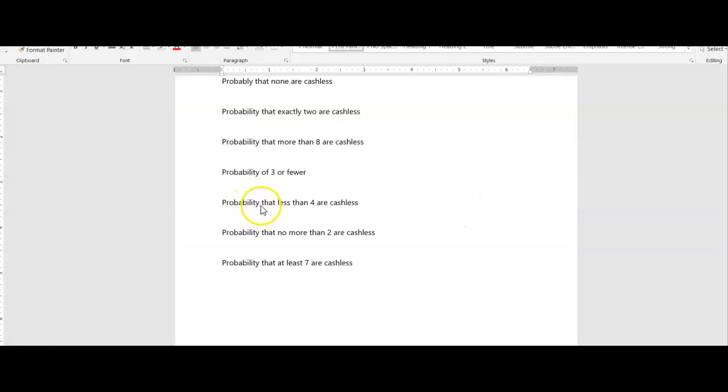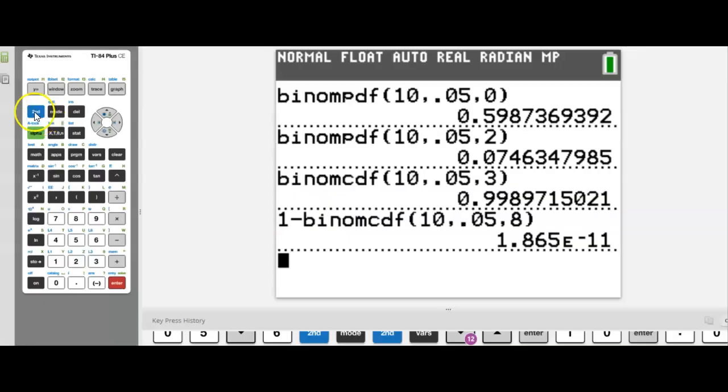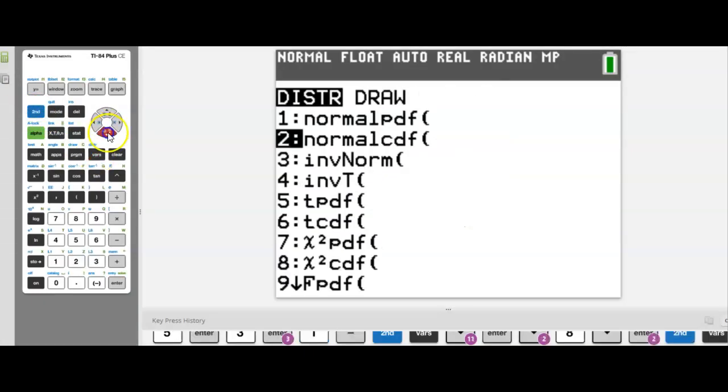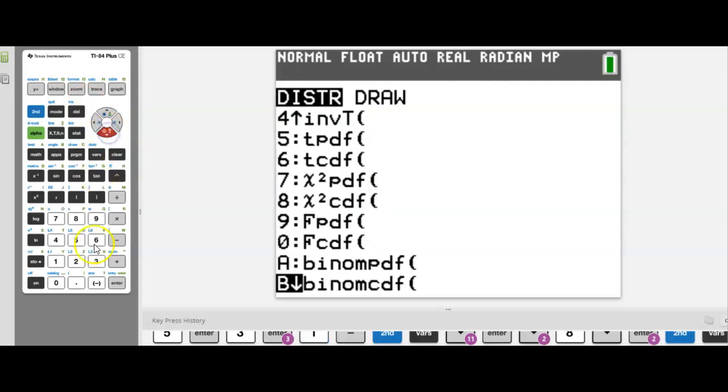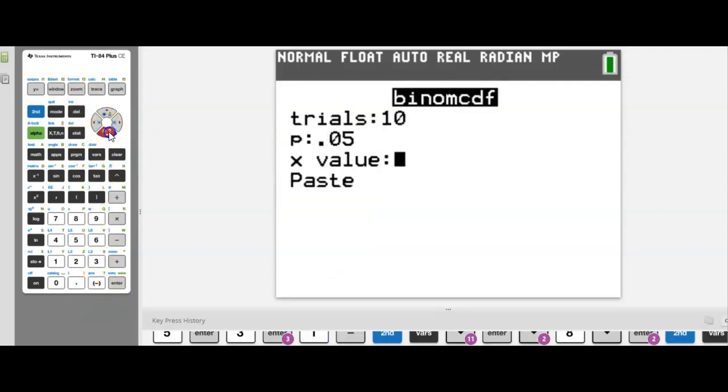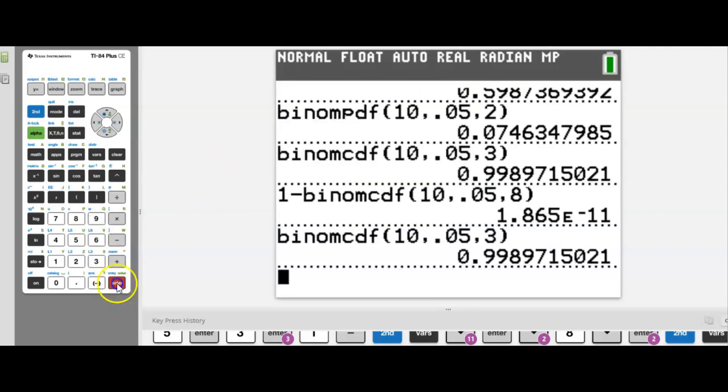Our next question is going to be the probability that less than 4 are cashless, so less than 4. So that means 0, 1, 2, and 3. We are not going to include 4. So we go back into vars, second vars, go down to binom CDF, enter. Now, I don't want to include 4, so I'm going to stop this at 3. So whatever your X value is, that will be included in your calculation. So I want less than 4. So my X value needs to be 3. Paste, enter, enter again, and that probability is 0.999, since we've already calculated that once.